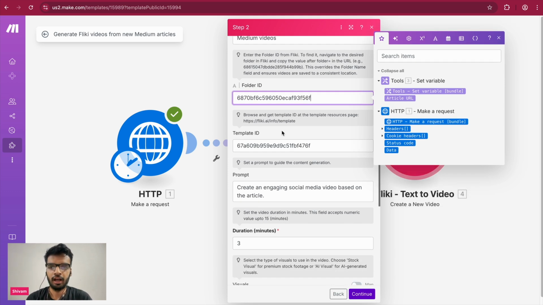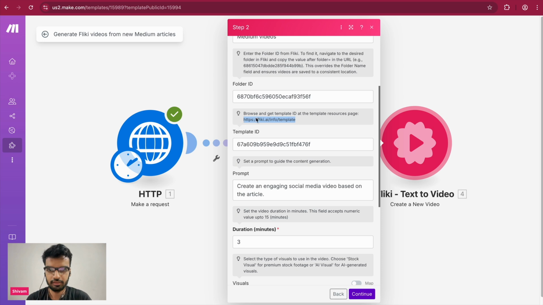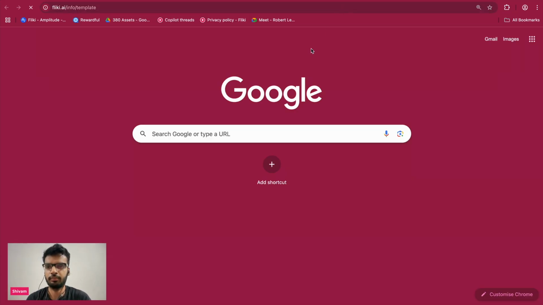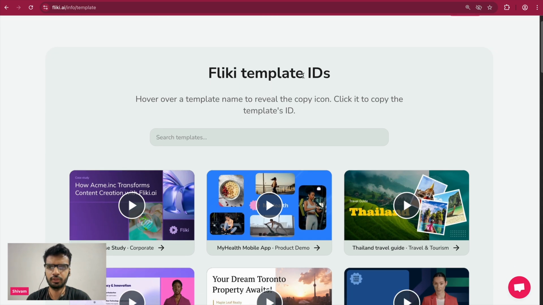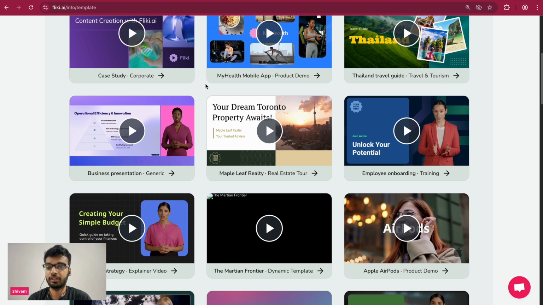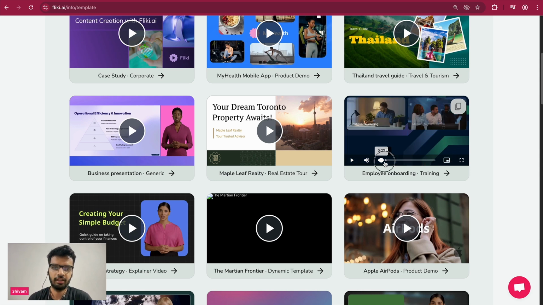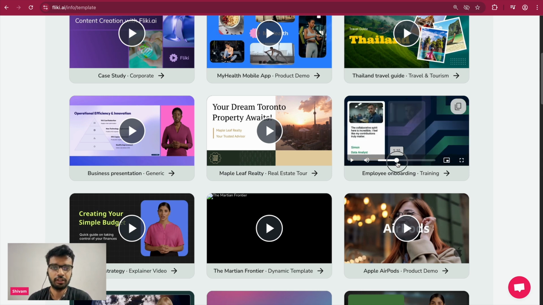Next step is where we're gonna select the template ID. There are certain templates. Let me open this link. So it has also given us the instruction that we can browse and get template IDs at the template resource page. So let me just open this URL in a new tab. So here, as you can see, we have a lot of predefined layouts and templates that we can use for our workflows. Again, in order to see a preview of the template, I can just click on the play icon over here, and I'll be able to quickly see how the template looks.